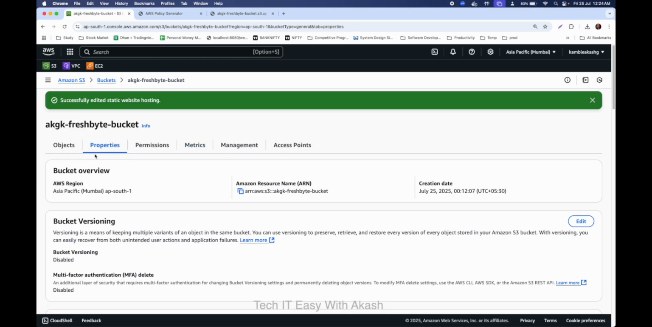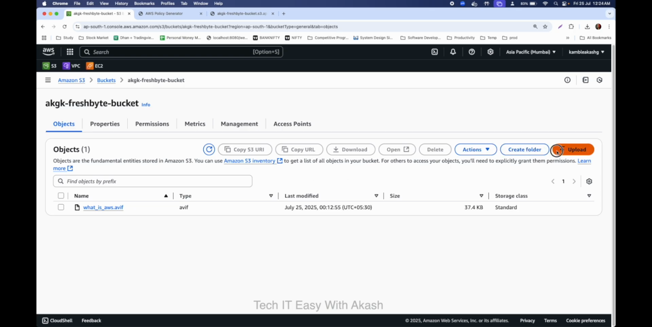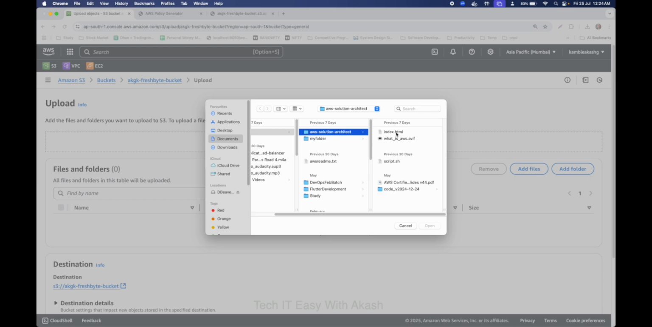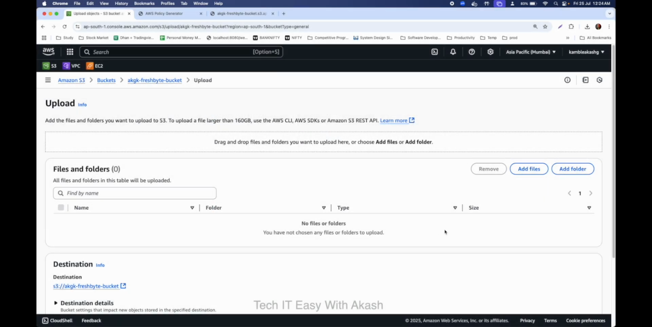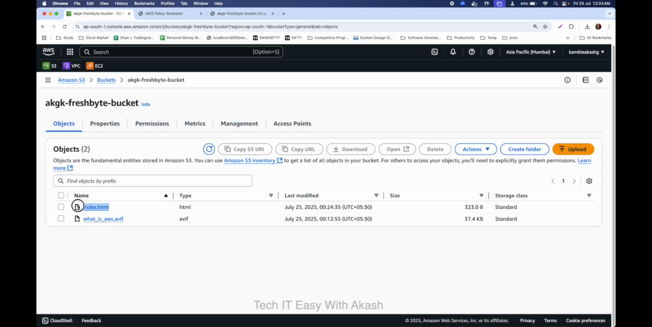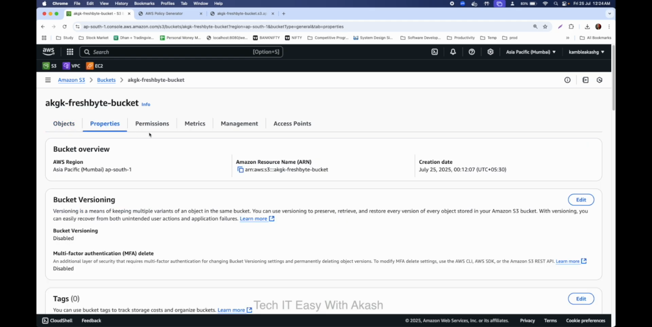Now, as the changes are now done, I'll click on the objects and I'll upload the file. My file name is index.html. So here is the file. I'll click on open and I'll click on upload. If I go to the bucket, you would see index.html is already there. Now again, go to the properties here.